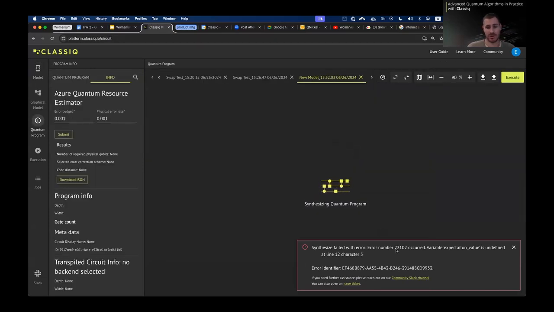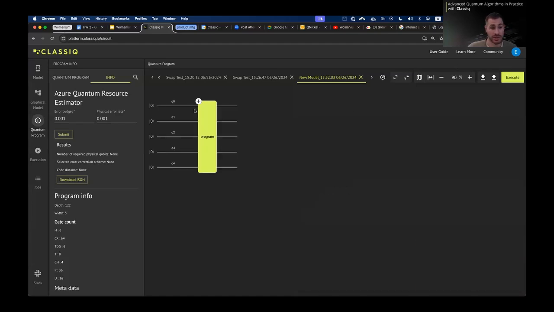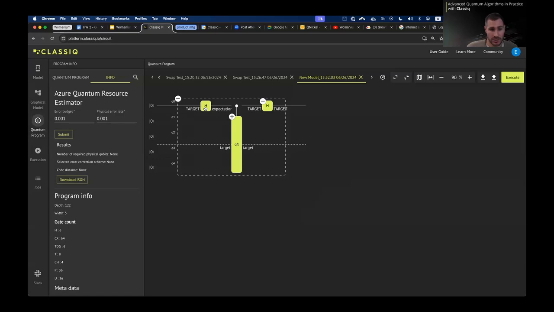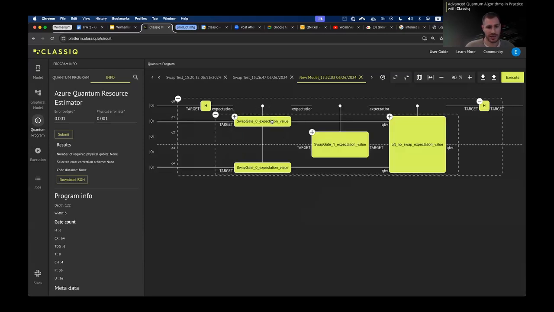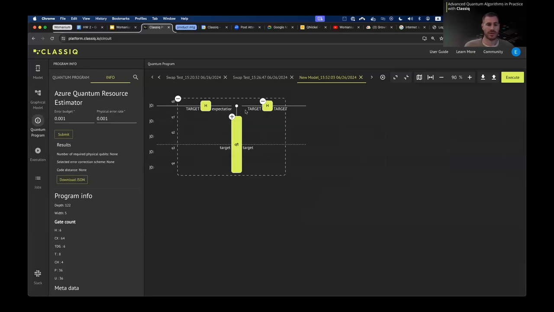And that's great, because now we can actually receive the implementation. So as we can see, we have the Hadamard, and then we have the controlled QFT, and then we have Hadamard again. So we can zoom in and understand how the QFT is working. But this is what we want to achieve.